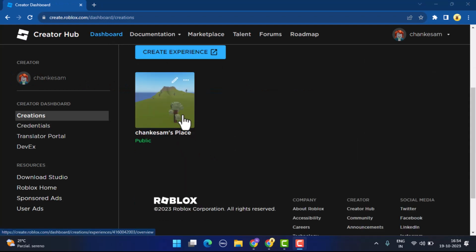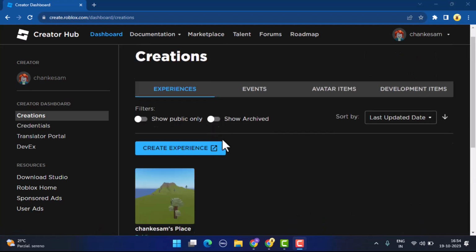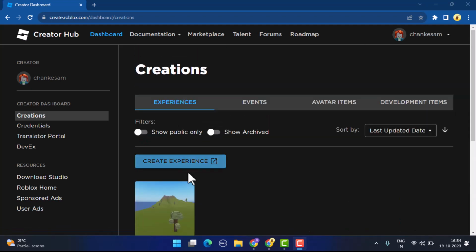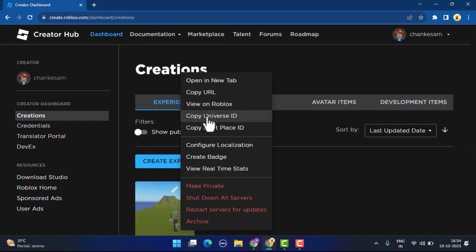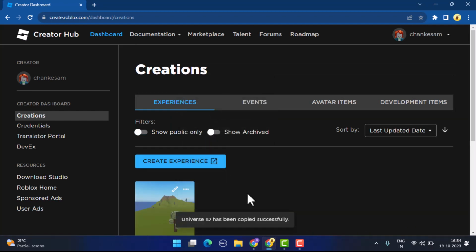Here you need to scroll down a bit, and right on this page you can see the universe ID. Click on the three dot icon next to it and copy the universe ID. Now that you're done copying the universe ID, go to the Development item located right on top.